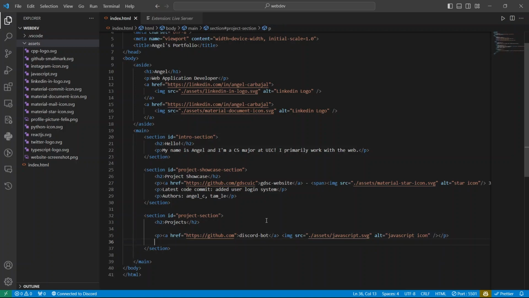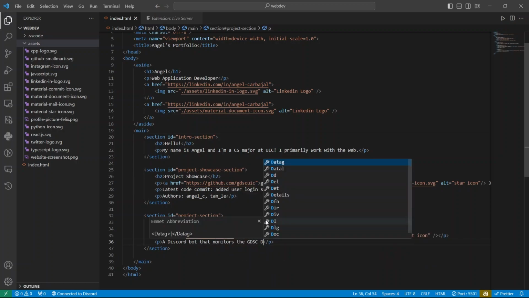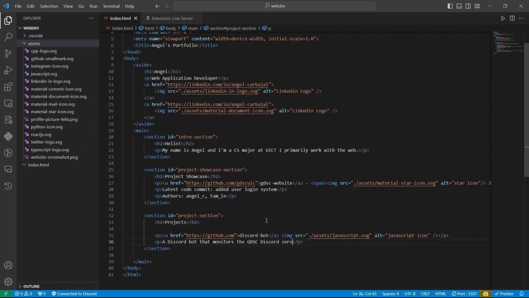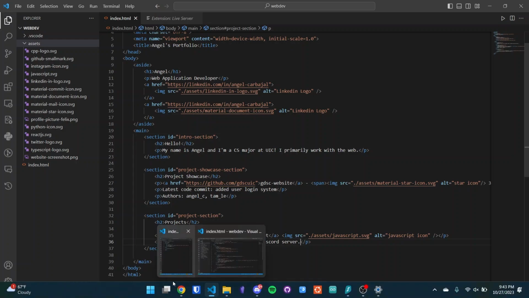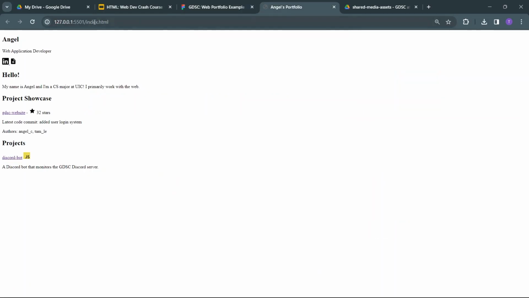And we want to describe what this project was. So I'll do another p tag and say Discord bot that monitors the GDSC Discord server. And you can put your own projects here. I'm just putting placeholder text essentially. And now Control S, and let's preview what we have so far.